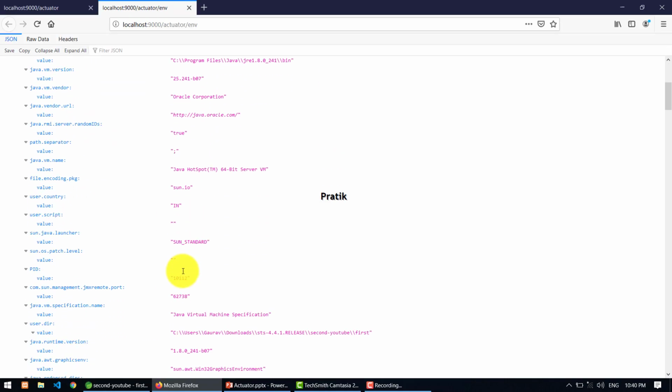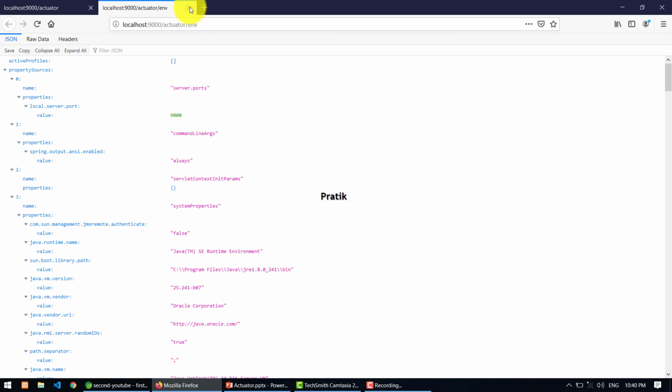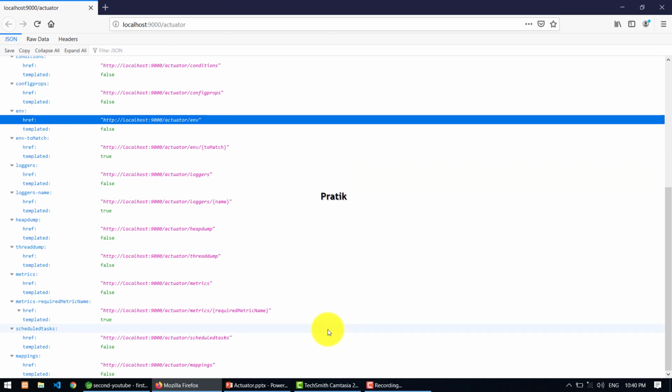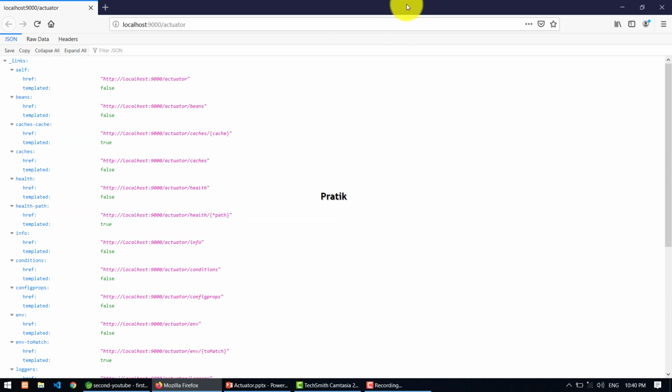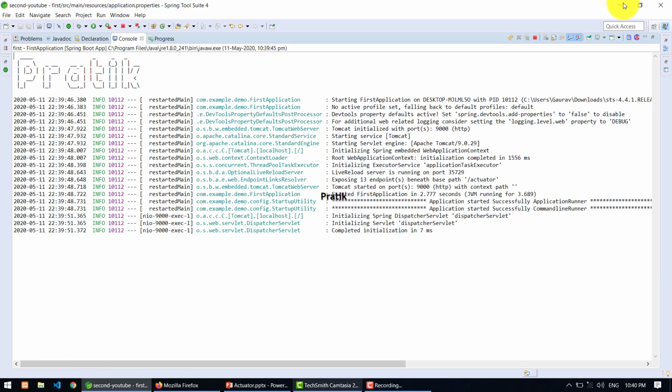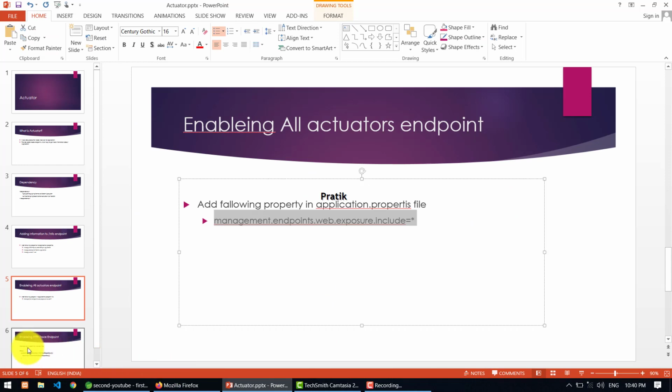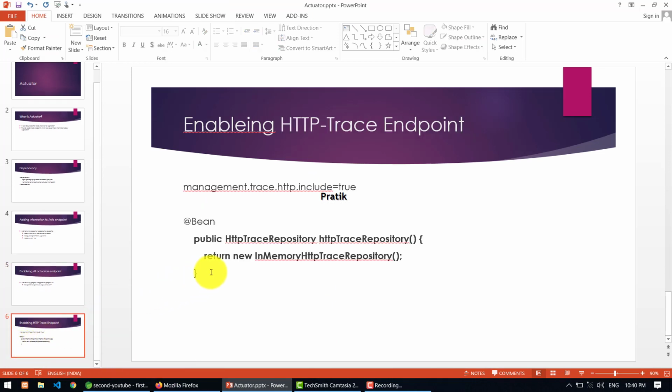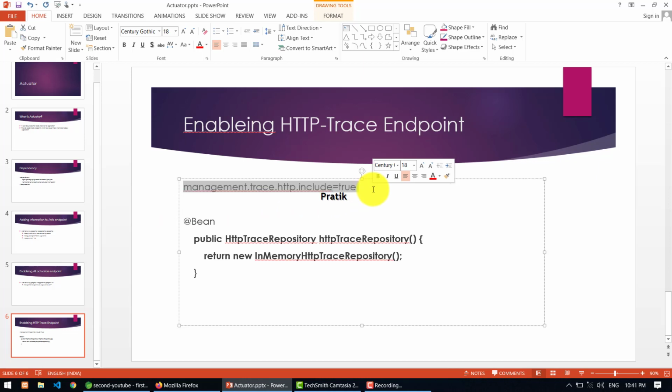Actuator environment, these are all the environment properties present here. At last, there is one endpoint not present here, called HTTP trace, because in Spring Boot after 2.2 they disabled the HTTP trace endpoint. If you want to enable that endpoint, you need to do something more. So this is what we need to do: we need to create one HTTP trace bean.